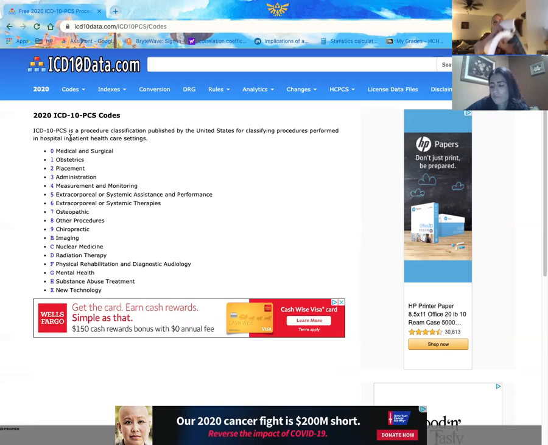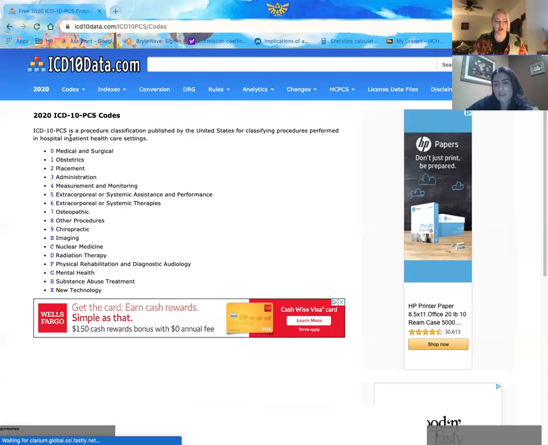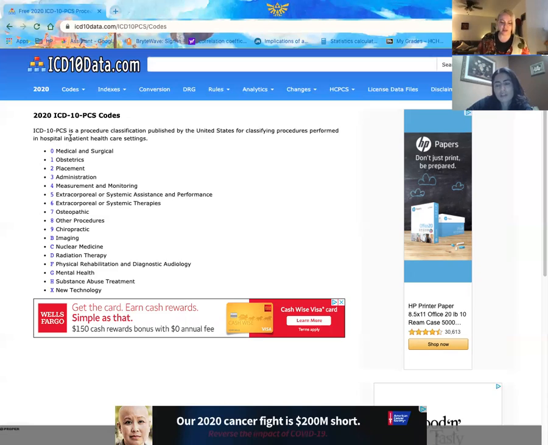So out of the entire book, this is your alphabetical. It's rather small. And the idea with PCS coding is your alphabetical will take you to the table, and then you build the code from there. Your tables are always the first 3 characters, which are going to identify your section, and then your body area and the root operation. And so we would build it the same way here, but we have to know where it falls under.